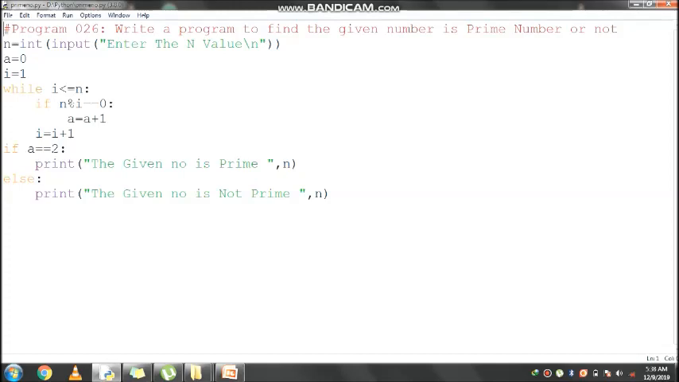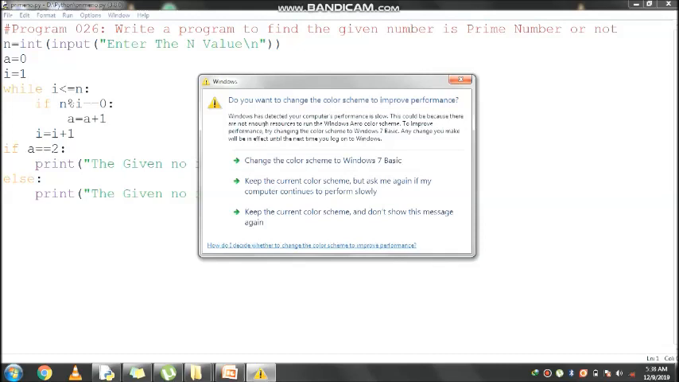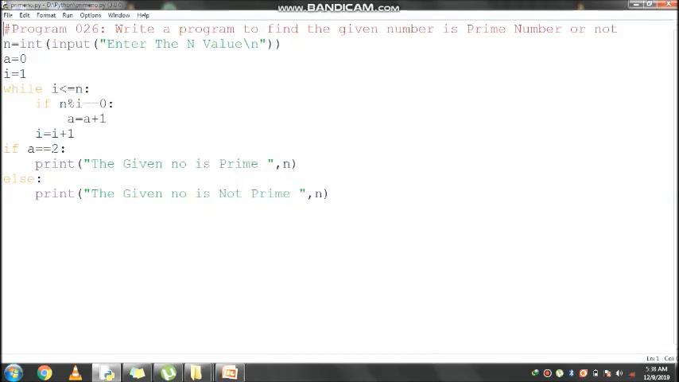So control comes inside the if and the a value is 0. 0 plus 1, it will become 1. Then control comes here and it will increment the i value. i value 1 plus 1 will become 2. Then control comes here and it will check the condition 2 less than or equal to 4. The condition is true. Then control comes here, 4 divided by 2. 4 divided by 2, you will get remainder 0.